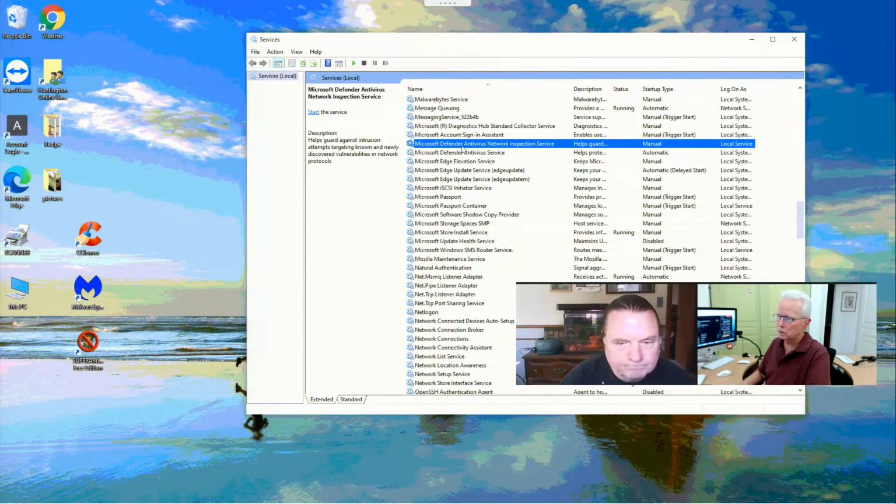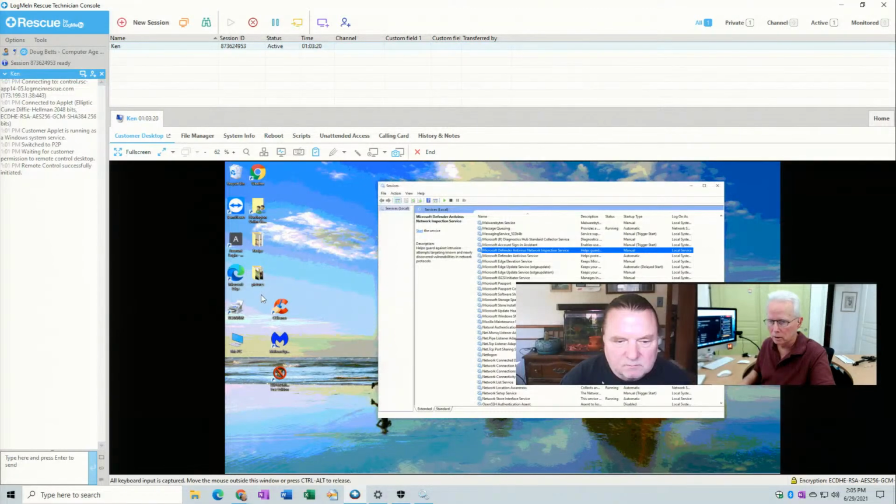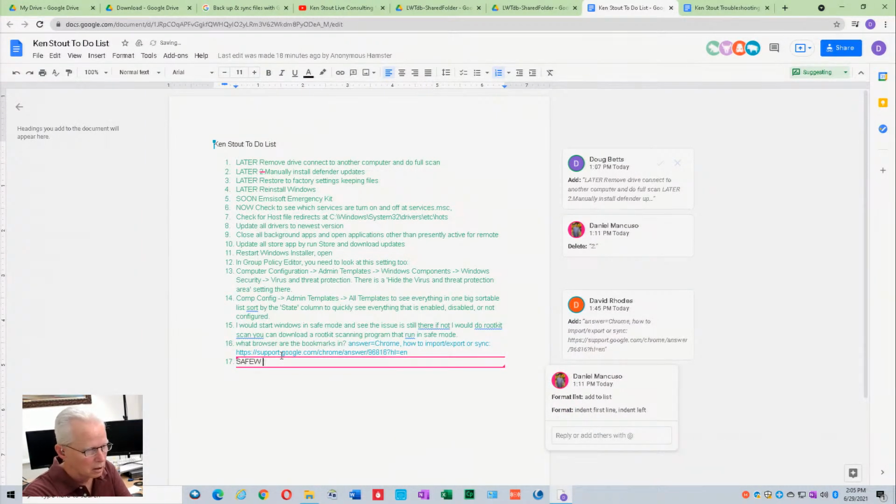Okay, so I'd be interested to see if we can restart the computer in safe mode with network support and start those services. So I'm going to go back to computer number 3 and add that to the list. Let's see, call that now: safe mode with network support. Start the services.